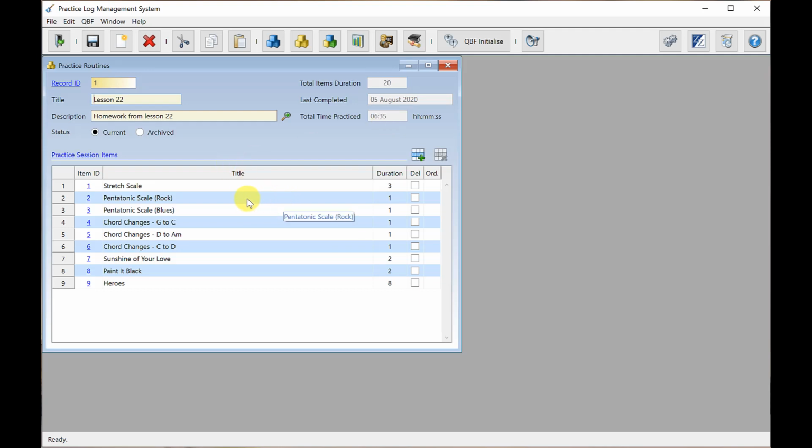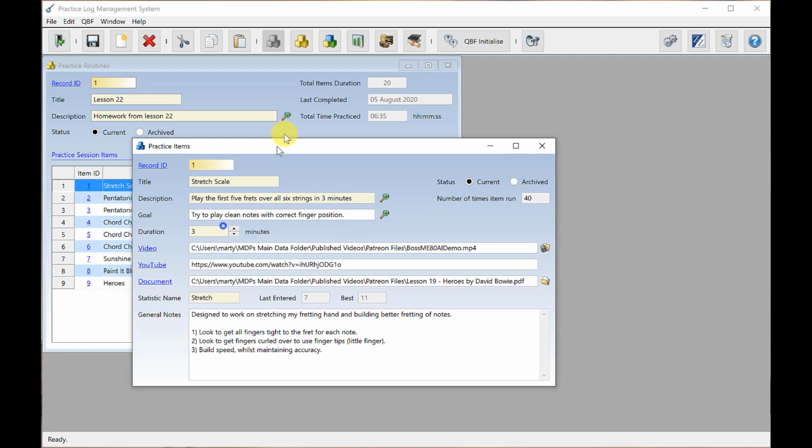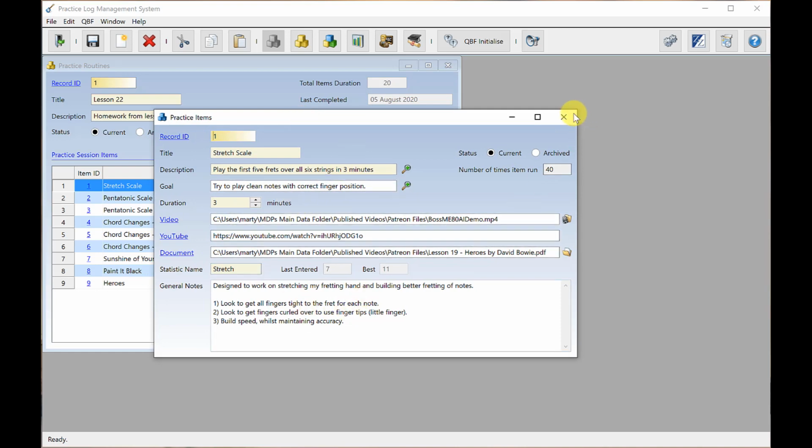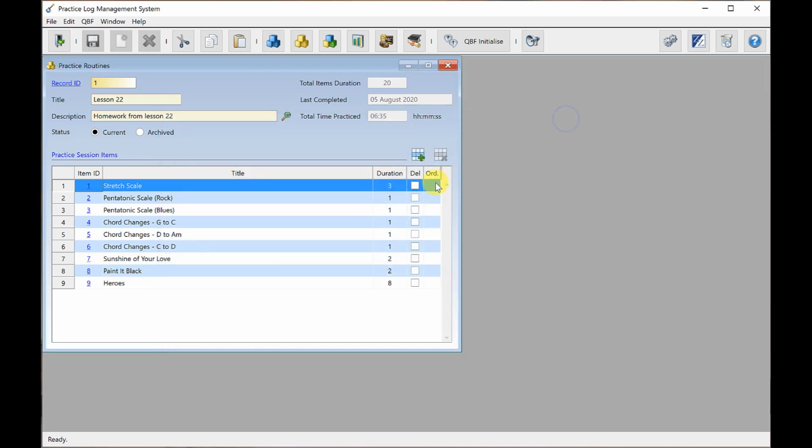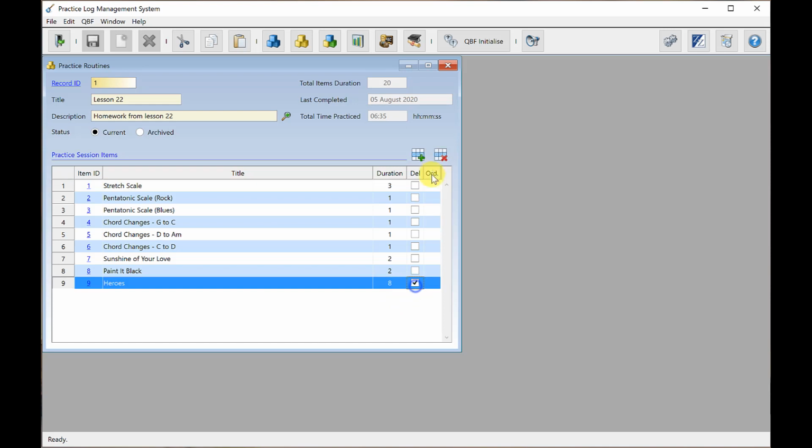And then in the table here, you've actually got the items that you are going to practice. And you can double click. Again, if it's blue and underlined, you can double click and then you can view that particular practice item. You can see the duration. If you don't want to have an item in here, then you can simply click it. So if we take heroes out, and then we can just remove that, and the duration is updated.